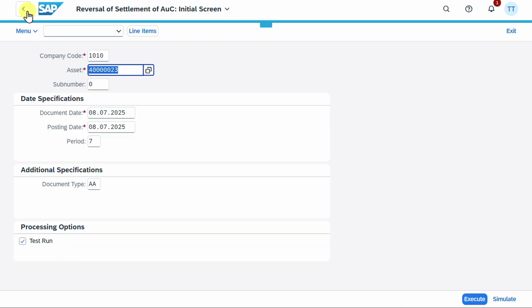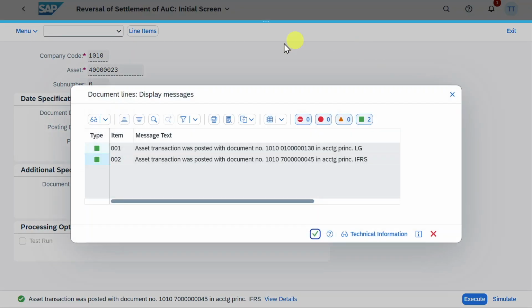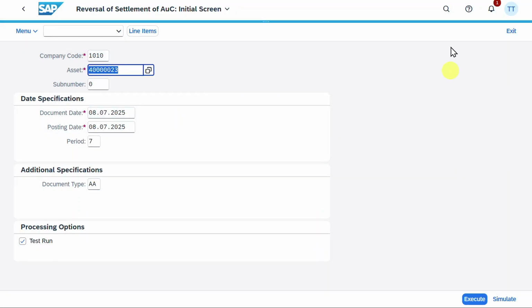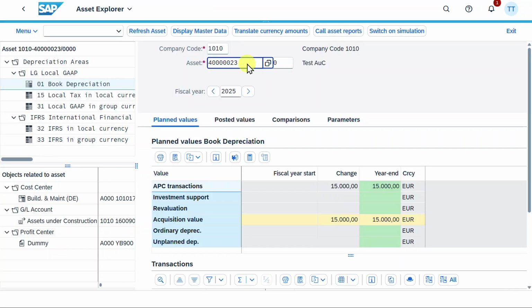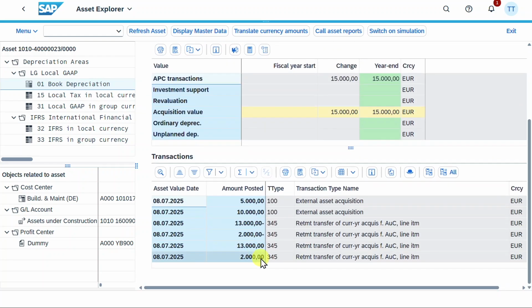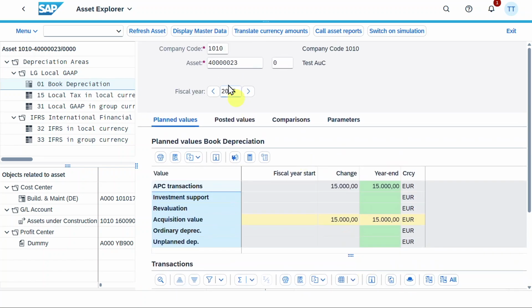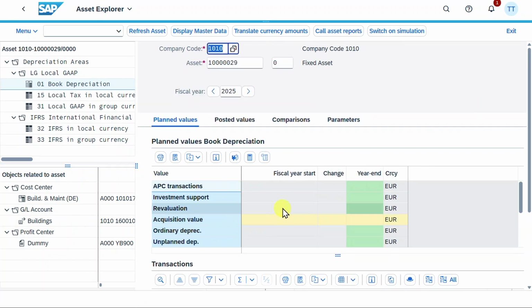Let's actually do so. Let's go back, deselect test run, and then execute. And please be aware that this only works if the period is still open. You can see the system created two new documents. Let's now inspect the Asset Explorer one last time, AW10N, hit on this one. And if we now inspect here our asset under construction, you can see the 15,000 were added again. And also in the history, you can see that the posting was reversed. As well as on the fixed assets for the settlement, 29, you cannot see any values anymore. And the same also counts for 30.